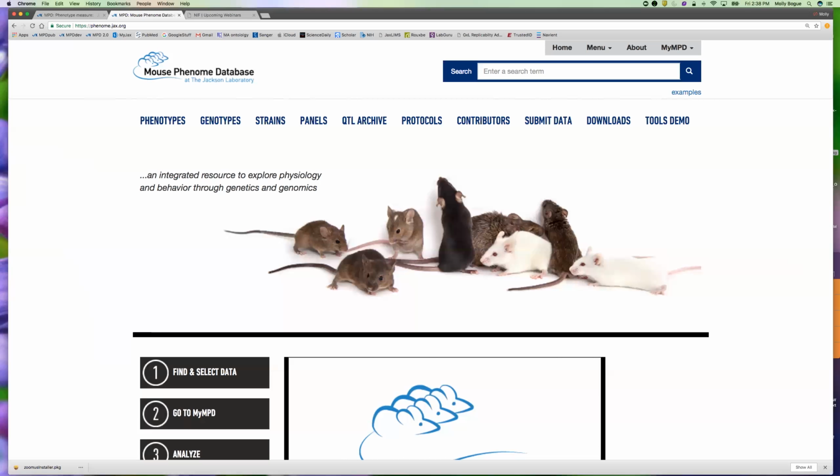Most of the data from all of the centers is available at mousephenotypes.org, and we may be able to pull in increasing amounts of that data in the future.